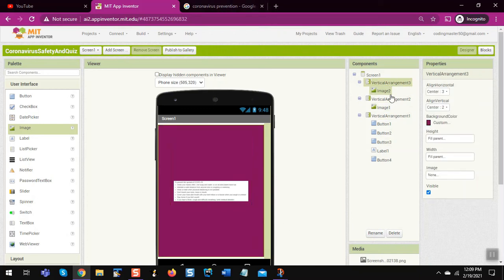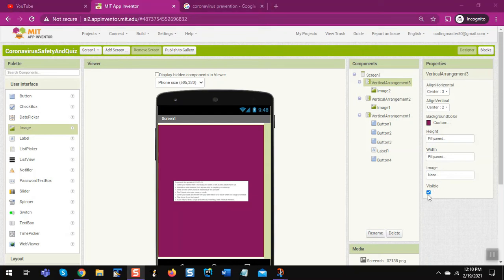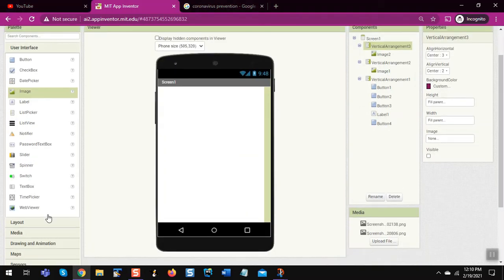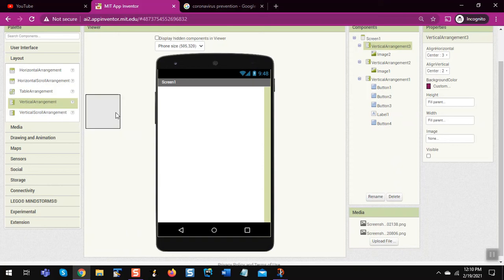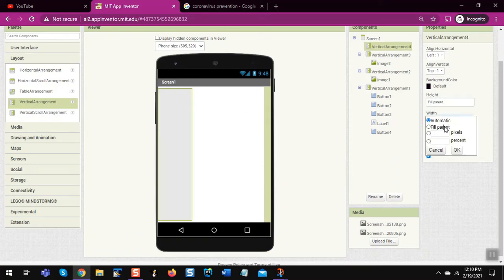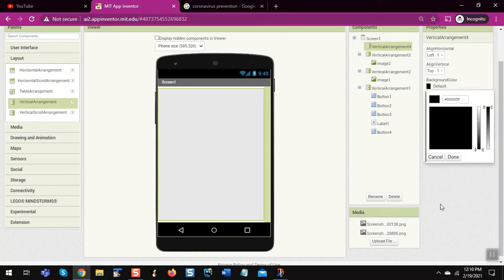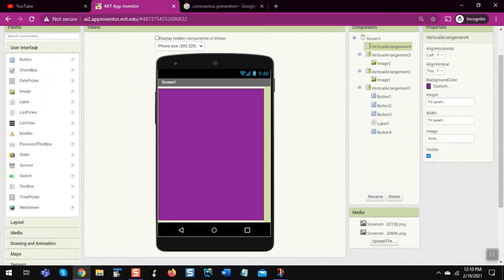Now after doing this, we will do for the third vertical, fourth vertical. Now we are going to do this for the fourth vertical arrangement. Set vertical arrangement 3 visibility to off and put the vertical arrangement 4 on the main screen. Set fill parent and this to fill parent. Change this to whatever color you want.